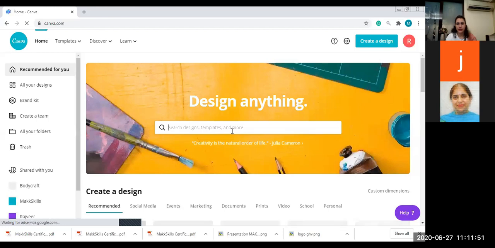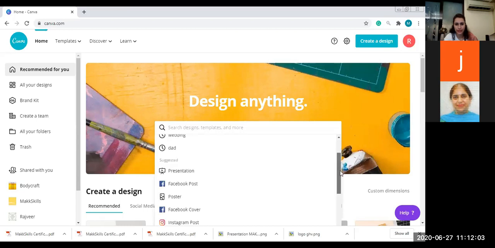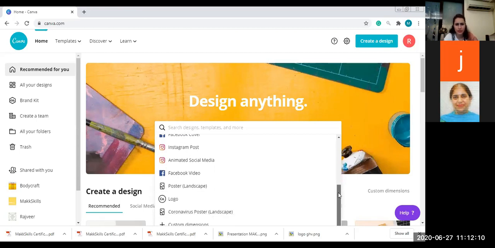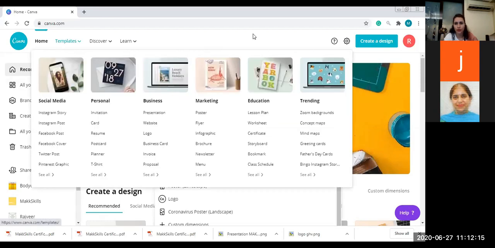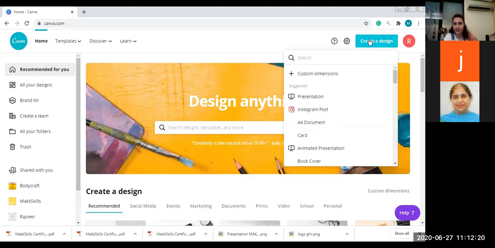Okay. So now, the first thing it tells you is design anything, right? For somebody who's starting out fresh, it works perfectly fine. Design anything. What all can I design? When I click on it, it gives you suggested options. Do you want to do a presentation, a Facebook post, a poster, Facebook cover, Instagram post, and so on? Quite a few options here. I'm going to go to all the options. When I click on create a design, let me see all the options. So here are all the options.